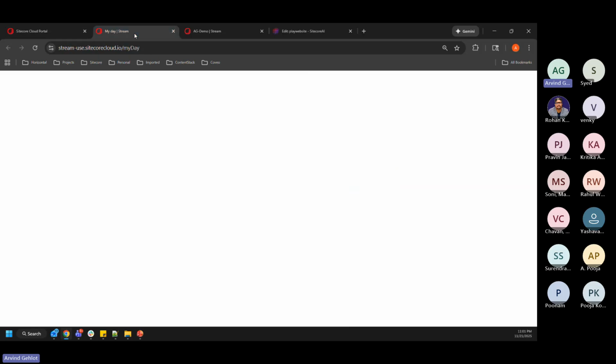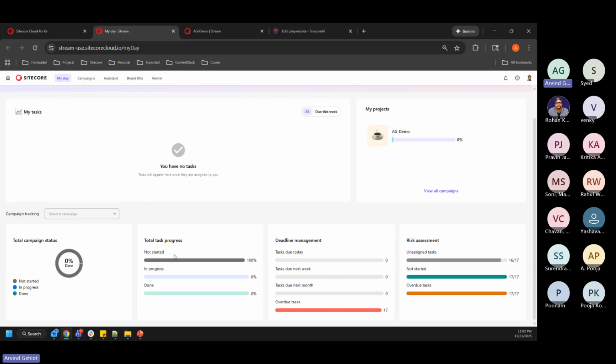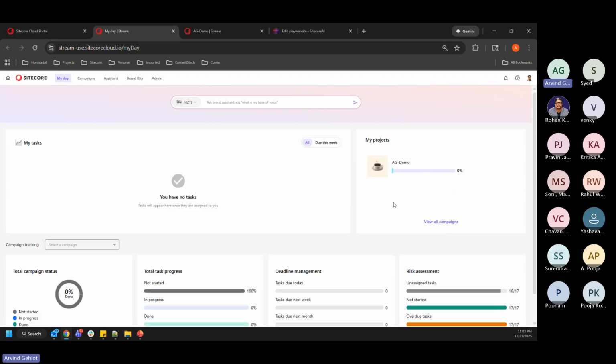When you click on that, you should be able to see this kind of screen. As I mentioned, it is purely user contextual. When I log into Sitecore Stream, I am on my dashboard where I can see the tasks assigned to me, how those tasks are progressing, what deadline management looks like, what the risk assessment is, and how many projects I'm currently working on. So this is the dashboard that an individual user will get when they log into the platform.